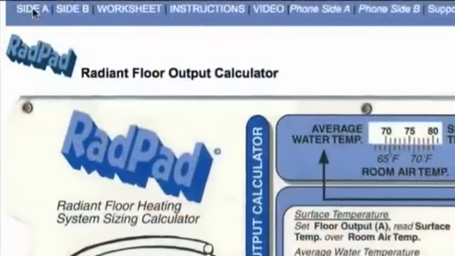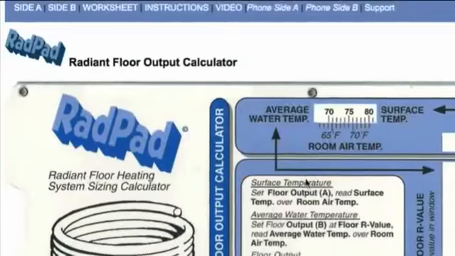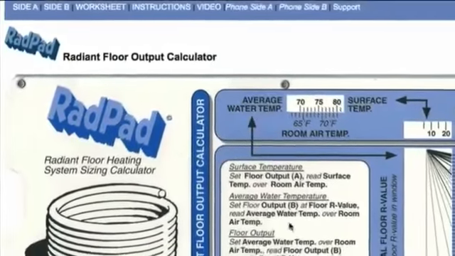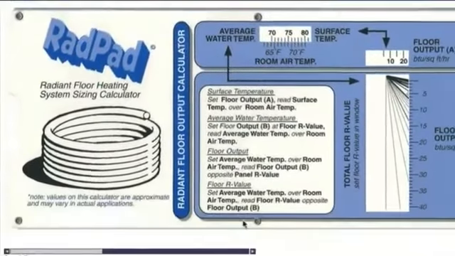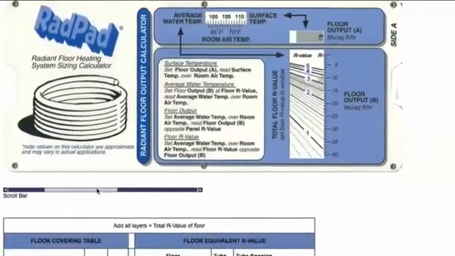Select Side A in the menu bar. Side A of the calculator produces floor surface temperature, average water temperature, and floor output. The scroll bar moves the slide to align known factors to find the desired result.